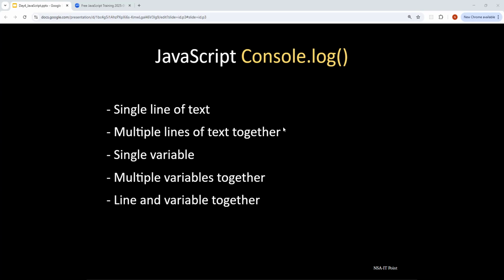So we will see how many types of console we can use to debug our code or see the output properly. It's a single line text, multiple line text together, single variable, multiple variable. We will see one by one. Let's jump into our code. Sharing the code.